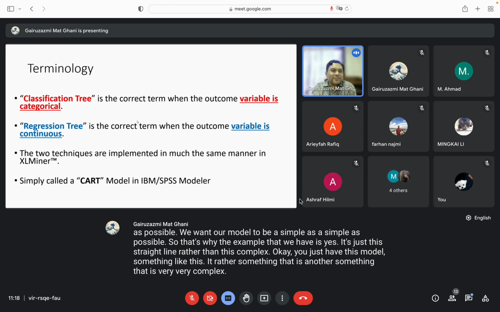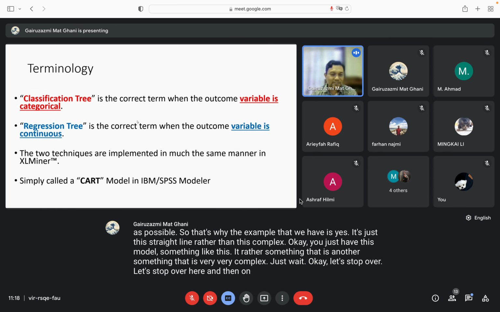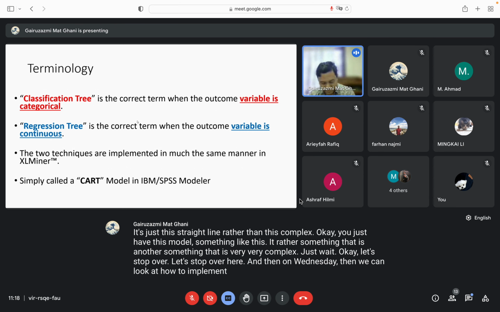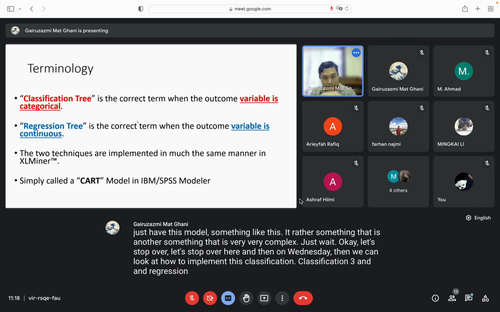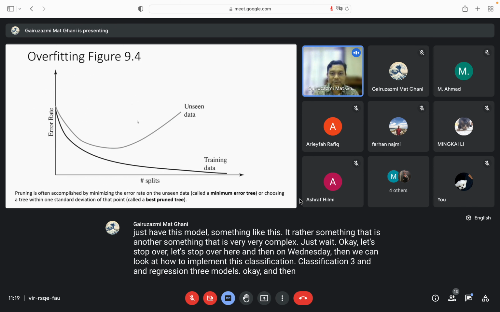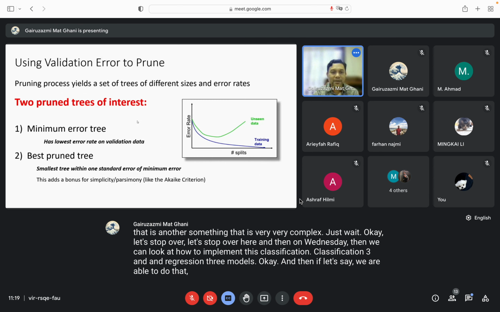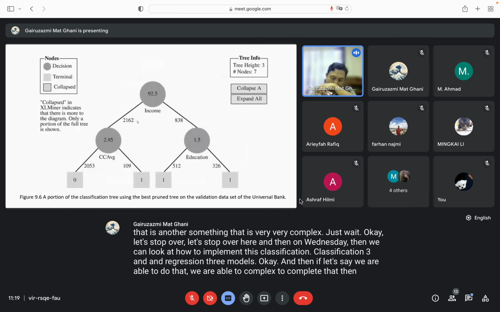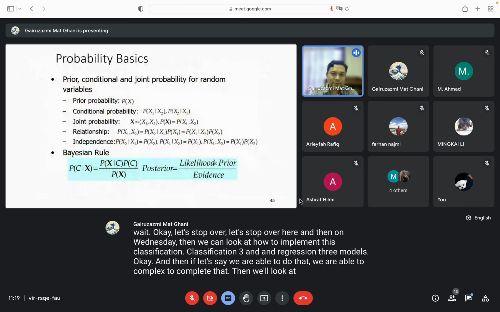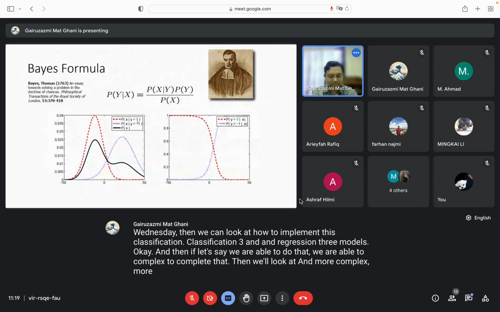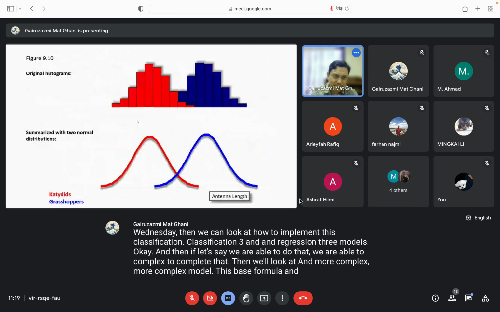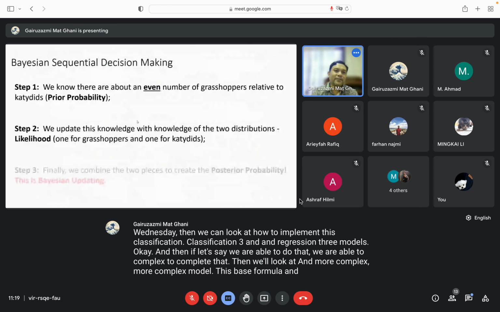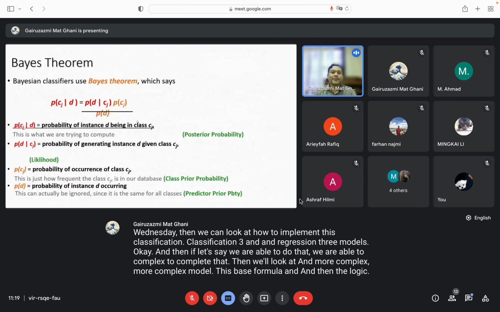Okay, let's stop over here, and then on Wednesday we can look at how to implement the classification tree and regression tree models. If we are able to complete that, then we'll look at a more complex model, the Bayes formula and then the logit model. Okay, so let's stop over here.